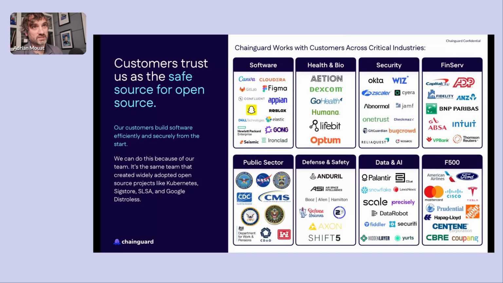And that's where Chainguard comes in. So Chainguard's mission is to be the safe source for open source. We want you to be able to come to Chainguard whenever you want to use open source software in a secure and verifiable manner. So we have well over 100 customers across various industries, including various heavily regulated industries, such as defense and healthcare.